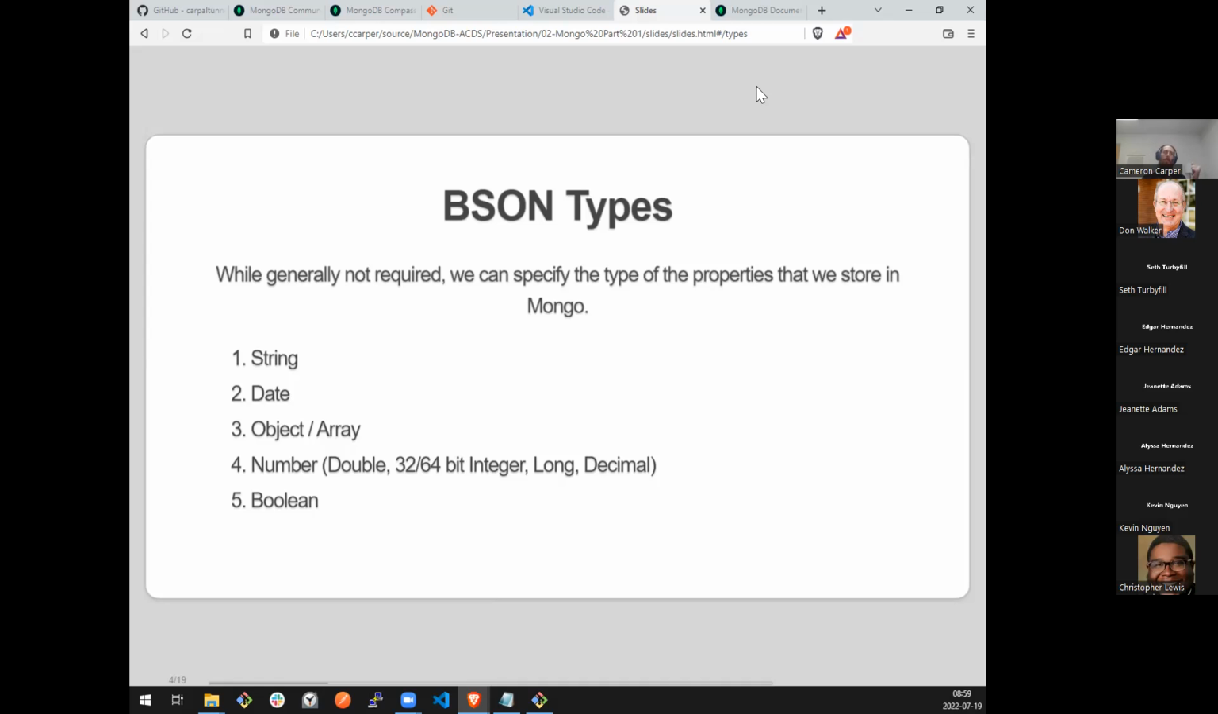But as I mentioned a few minutes ago, you do have the option of choosing more specific BSON types, such as doubles, the 32, 64-bit ints, and longs and decimals. Again, that's one you'll have to think through your data and what you're using your data for to determine if you actually need one of those.